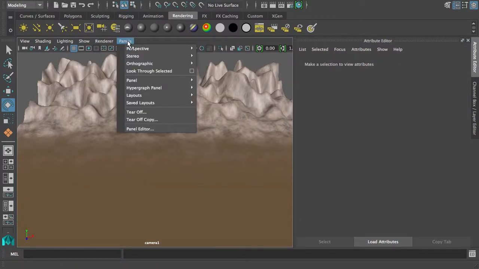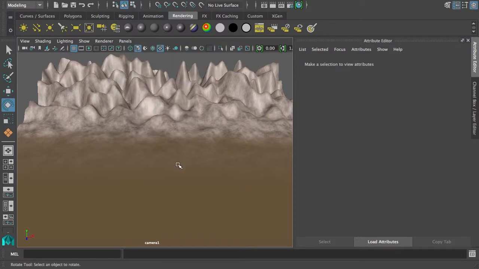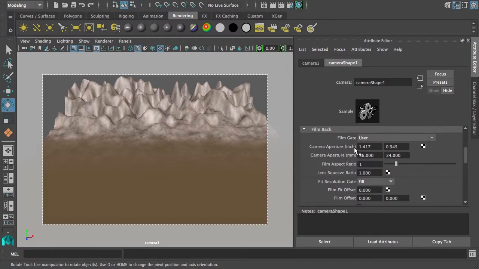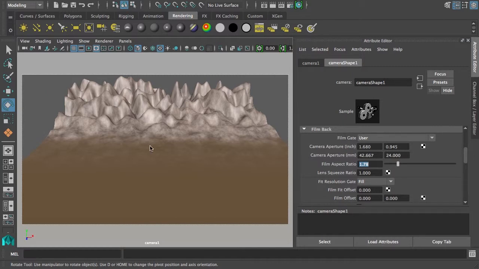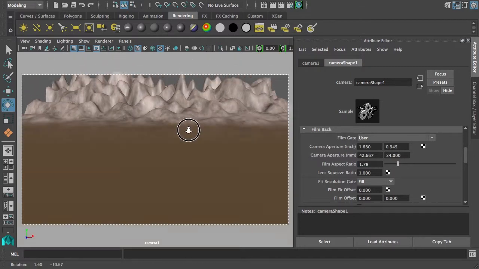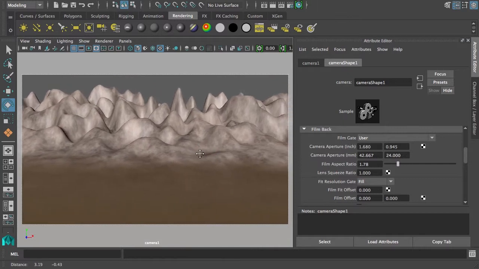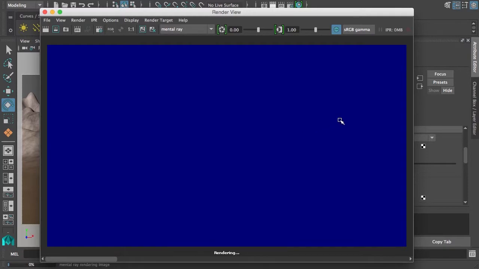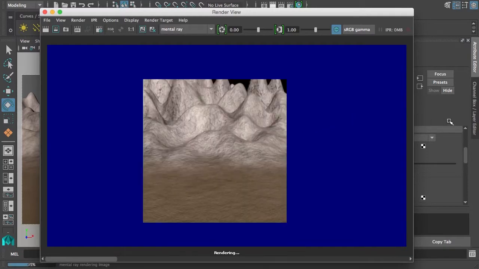We want to set up a camera. I just created the camera, so we got a camera right here, and we're going to set it up so that it actually does all the things we need to do. So set the film aspect ratio to be correct, and frame it so we get something that we like, because for the grass, it is important how we set it. So we got our mountainous landscape and we can render that. And it looks like a very dull mountainous landscape.